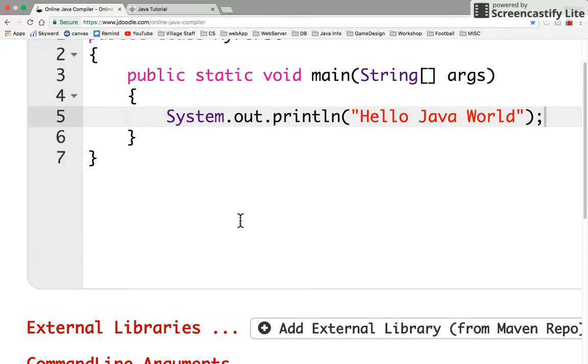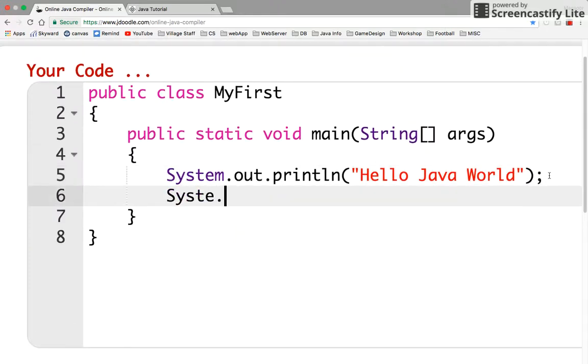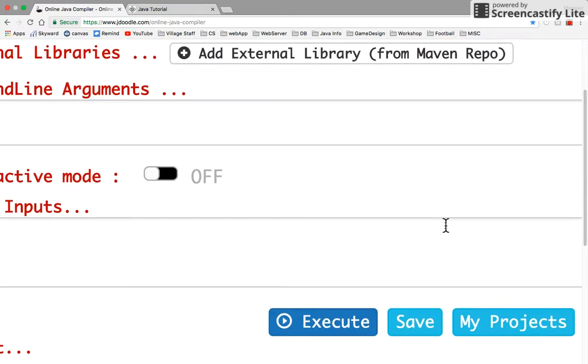I can go to next line and add another System.out.println. My name is Mr. Ansari. Let's run this program.